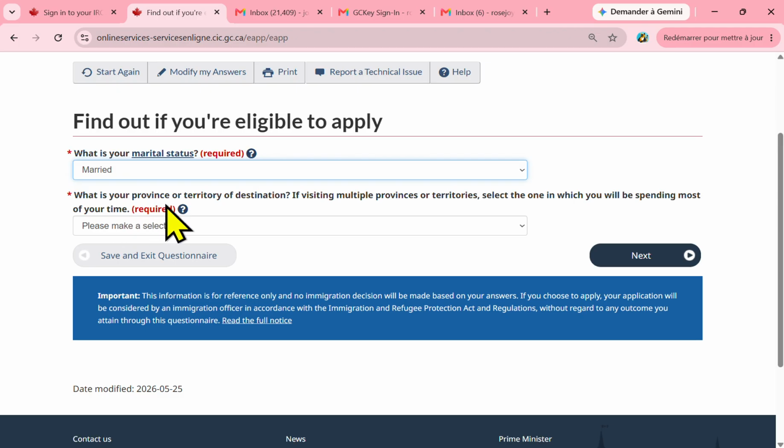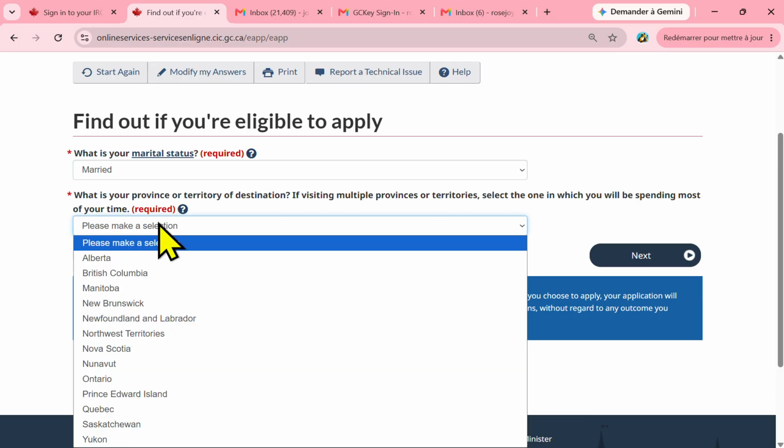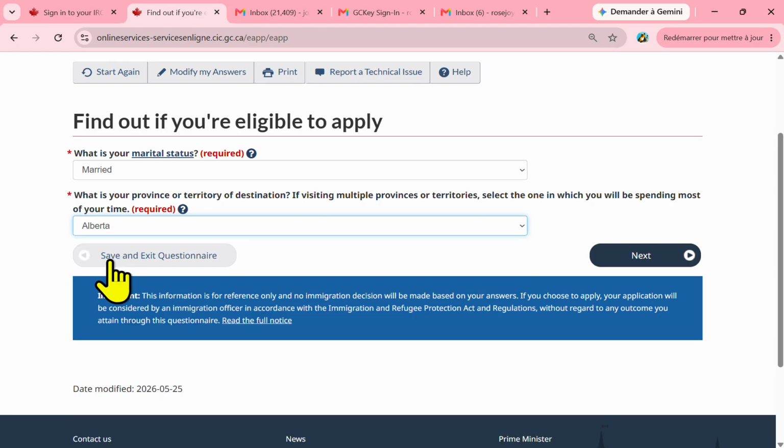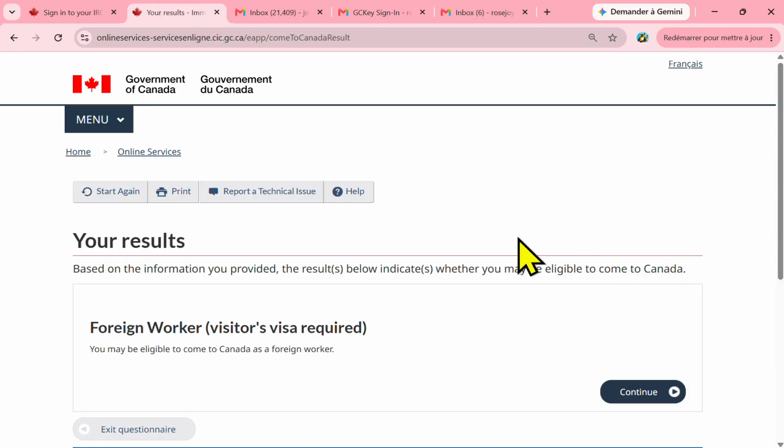What is your province or territory of destination? If visiting multiple provinces or territories, select the one in which you will be spending most of your time, okay? Now, this one, you want to go to your employment contract. Your employer has inputted the work location and the province there. I believe it is better to select that province and click on next.